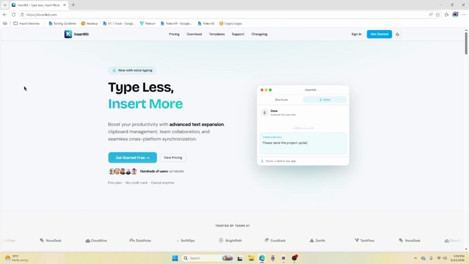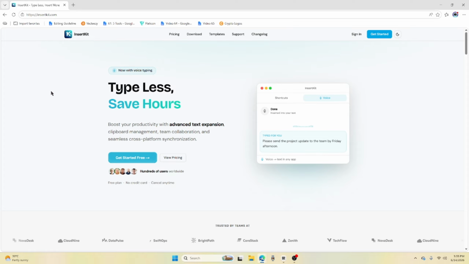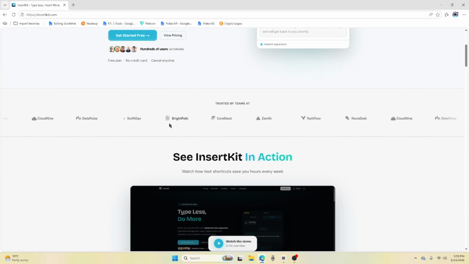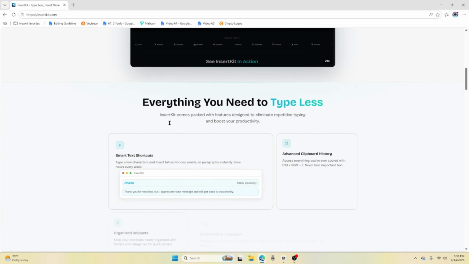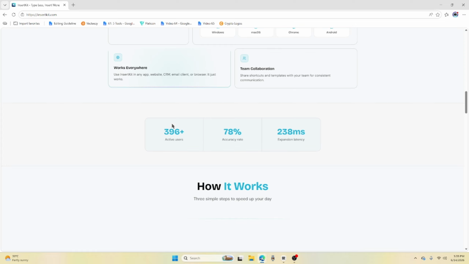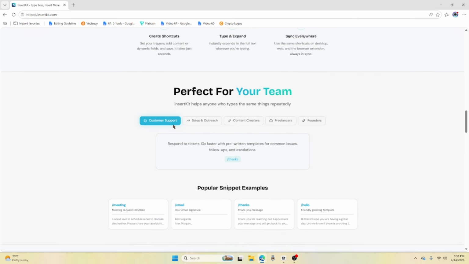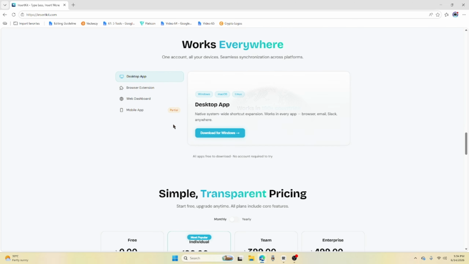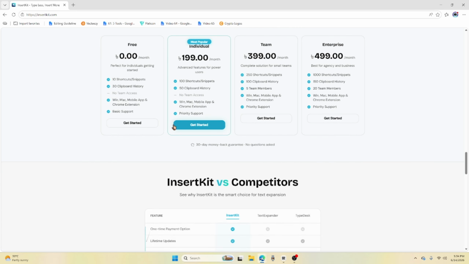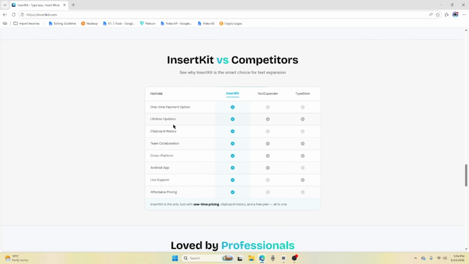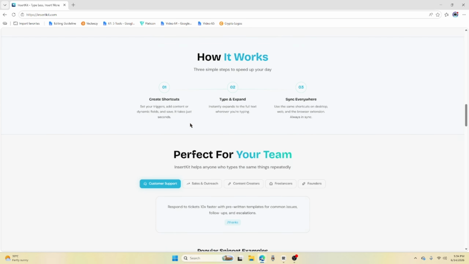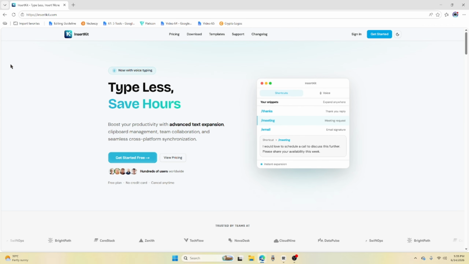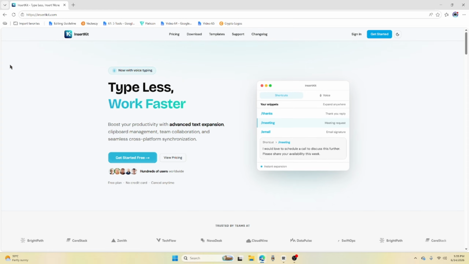In this video, we are taking a look at InsertKit, a productivity tool that combines text expansion, voice typing, AI assistance, and workflow automation into a single platform. We will cover everything from setup and installation to shortcuts, voice commands, and the AI agent feature so you can decide whether it's worth adding to your workflow. Let's get started. InsertKit is basically designed to eliminate repetitive typing.